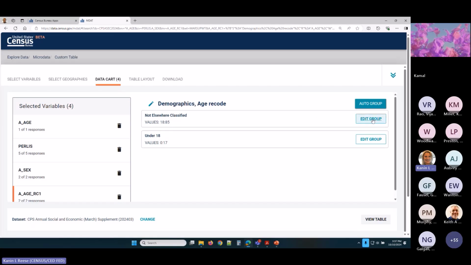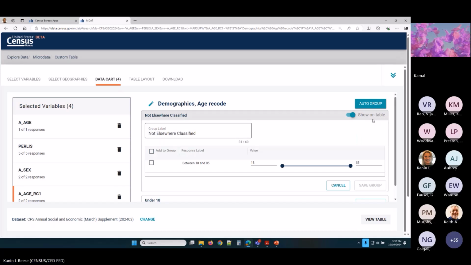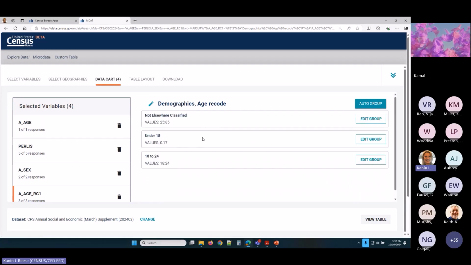So I'm going to go in and edit this group. And I'm going to go in and do 18 to 24. So I'm going to slide on over to 24. There we go. And I'm going to label it 18 to 24. And then I'm going to save group. See, it's been added. Edit the remainder.